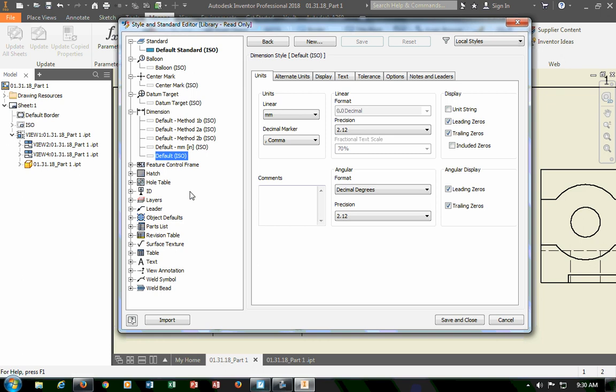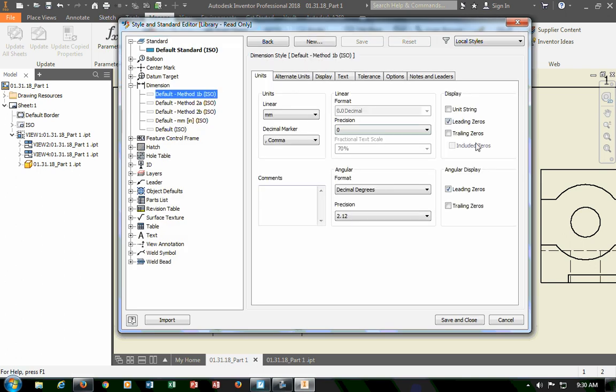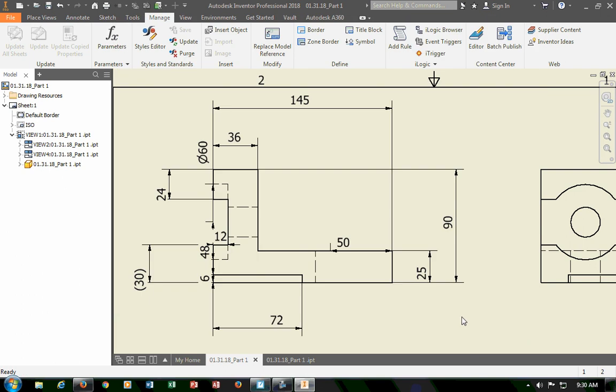Did we change anything? Do we make any special accommodations up front? No. I hit save and close. Nothing changed. Which one did I change, guys? I changed default method 1B. The default we're using is ISO. Just plain old ISO. Nothing fancy. When we hit OK, save and close, now the decimals go away.